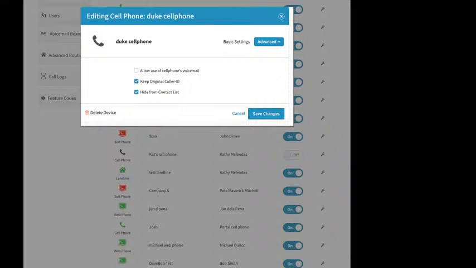So in a case like that, what you would want to do is put a check mark here for allow use of cell phone voicemail. So now, when the system sends a call to that cell phone or landline, it's not going to wait for that pressing the 1. It's going to hear that pickup tone and say, oh, this is a connected call, and connects the call right away.